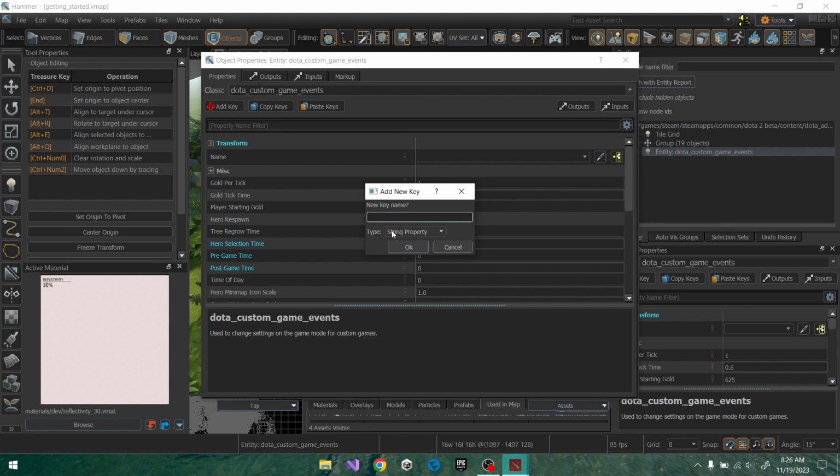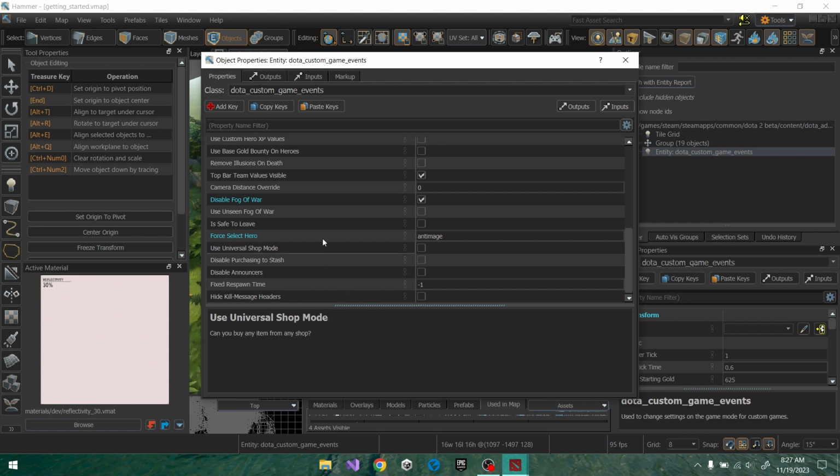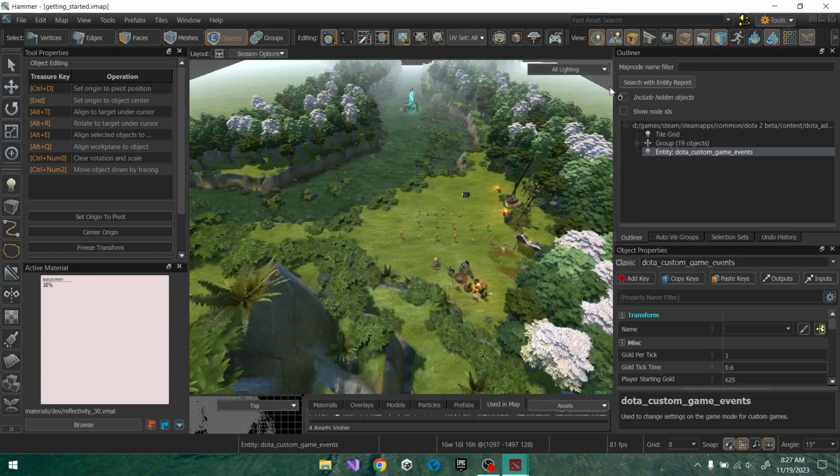One small note here is that in the type, there are string, integer, and float. Mostly, I would use integer and float, since string somehow is not working in Dota 2 Workshop Tools. So ignore it and just refer to this if you need anything. So yeah, that's a quick inspection of the custom game events. In the next video, I will try to create some point entities and mess around with the mesh entity. So see you in the next video.